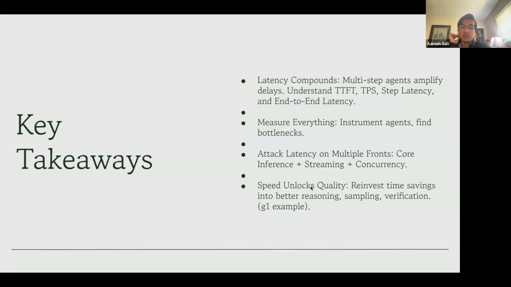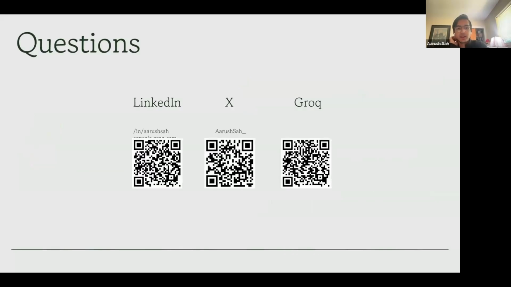And then your speed can unlock quality. You can reinvest time savings into better reasoning, sampling, and verification. I think that's about it for what I have here.